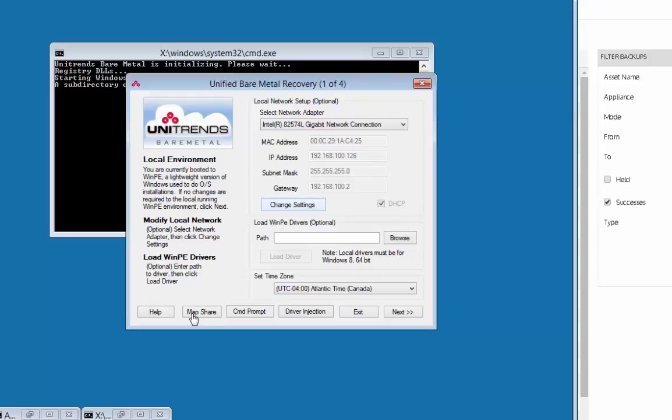Once it's booted up, you see the options at the bottom to map additional drives. Maybe you've got drivers on network drives that you need to get to. You can go to the command prompt to troubleshoot. You can do driver injection right here. Maybe you already laid the bare metal down and the first driver didn't work. You need to come back in and just try a different driver. You can do that right from here.